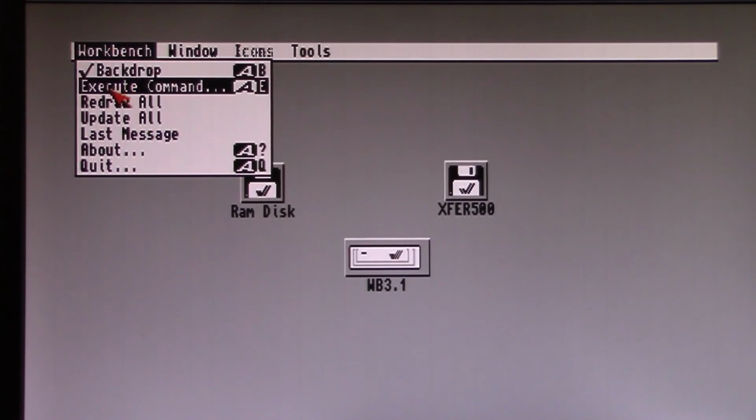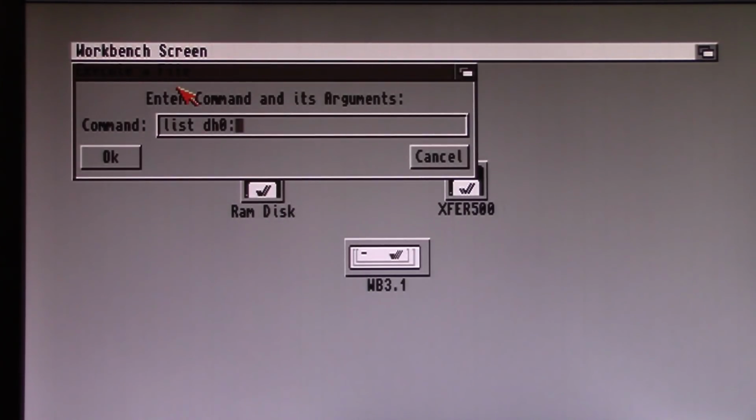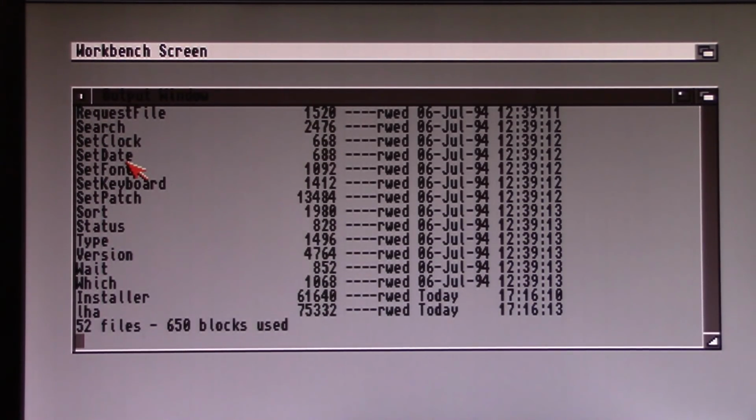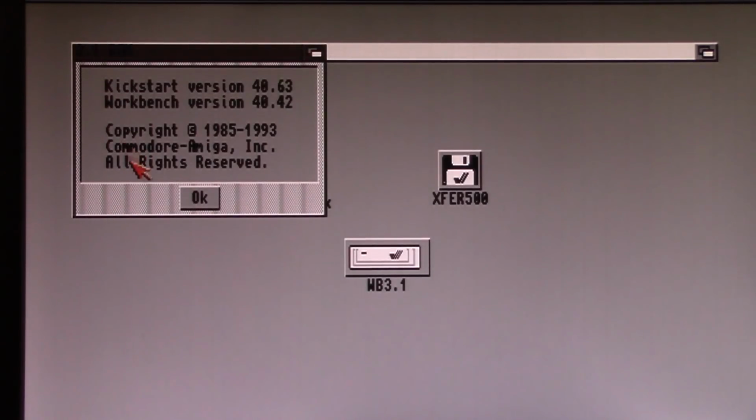The next menu item we want to look at is Execute Command, which is just like the Run command in Windows. If you choose Execute Command, you get a little command line here, and you can type in whatever you want it to do. So in this case, if I want to list the contents of my C folder, I just type list C: and it'll bring up a list of the contents of my C folder. About will tell you the version of Kickstart and Workbench that you're using. In this case, it's Amiga OS 3.1 that I'm using here.